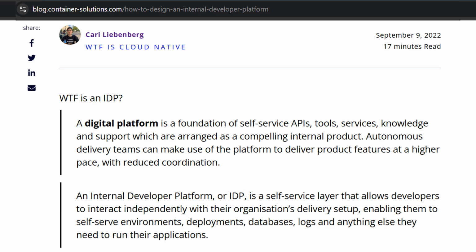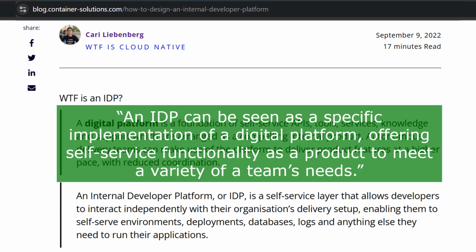Kari Liebenberg builds on these definitions and states, an internal developer platform, IDP, can be seen as a specific implementation of a digital platform, offering self-service functionality as a product to meet a variety of a team's needs. The focus for an internal developer platform is improving the release process that teams need to follow to release software. Sounds good, right? We'll have a look at how the release process of modern teams looks like and what these teams might need later.